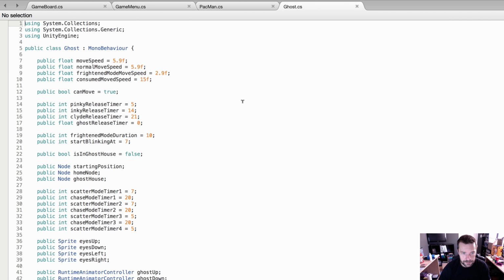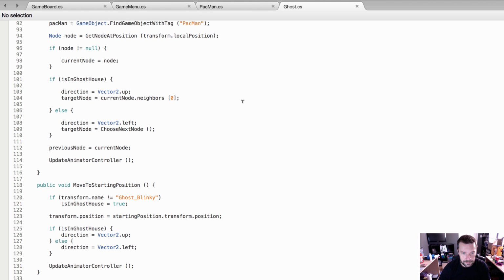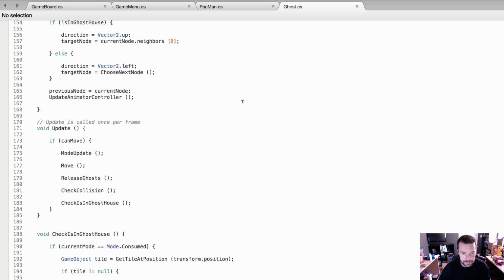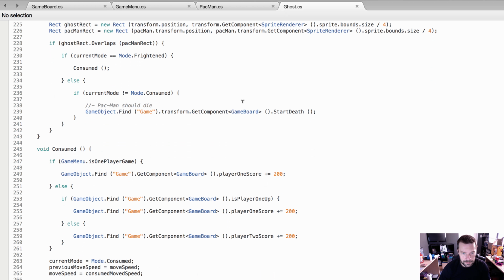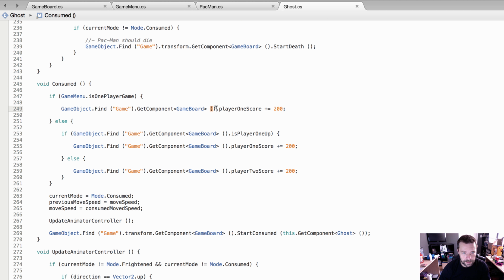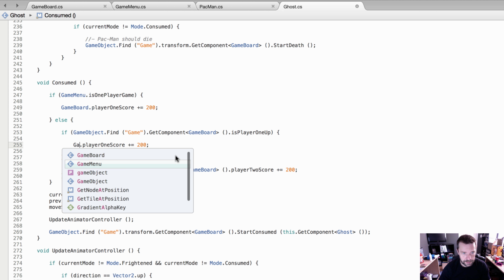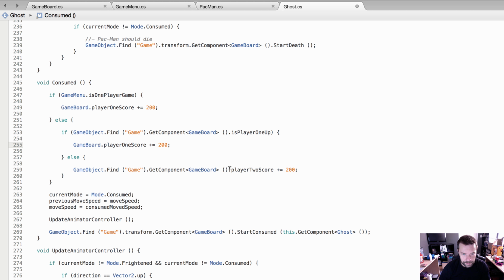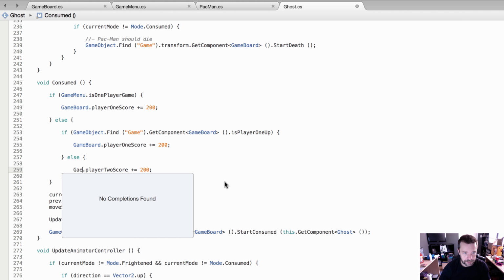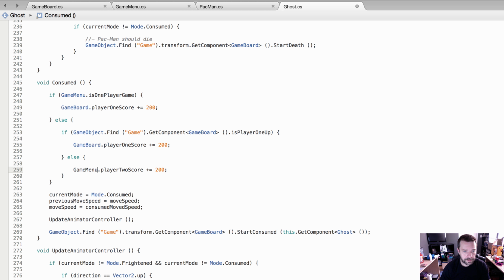Let's check the ghost script. Transform. There we go. Player 1 score. So erase everything up to the dot and just do game board. Same thing here. Player 1 score. Game board. Player 2 score. Game board. Alright. So, where are we at now?